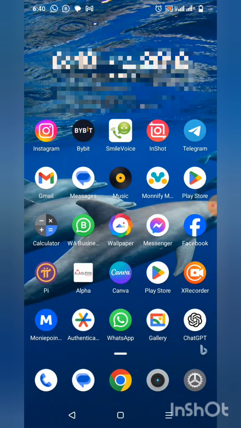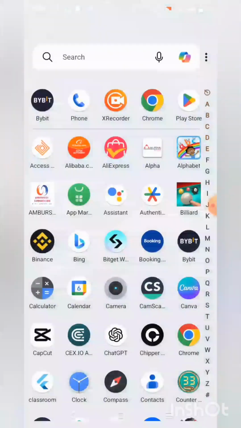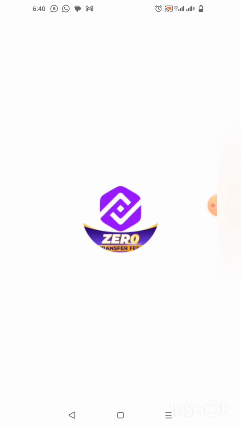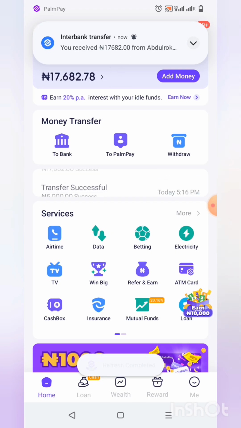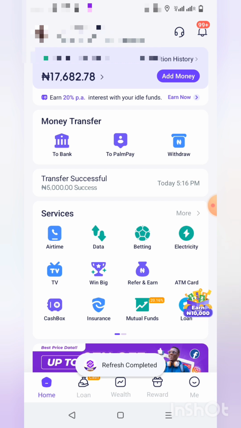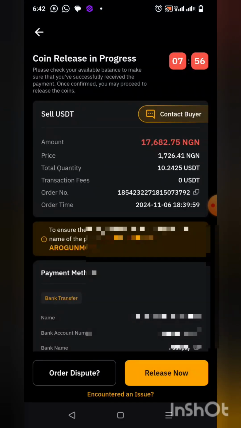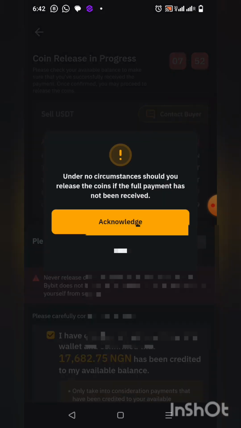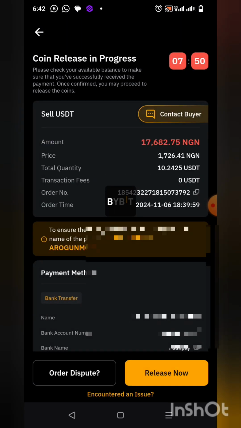Let me go to my PalmPay account and make sure that he made the payment. I will scroll down here and go to my PalmPay account. Yeah, there you go. The money has arrived successfully. So I will go back to Bybit and release the coin for him. I confirm it. I will just click on release now. I confirm it, acknowledge, click on it.